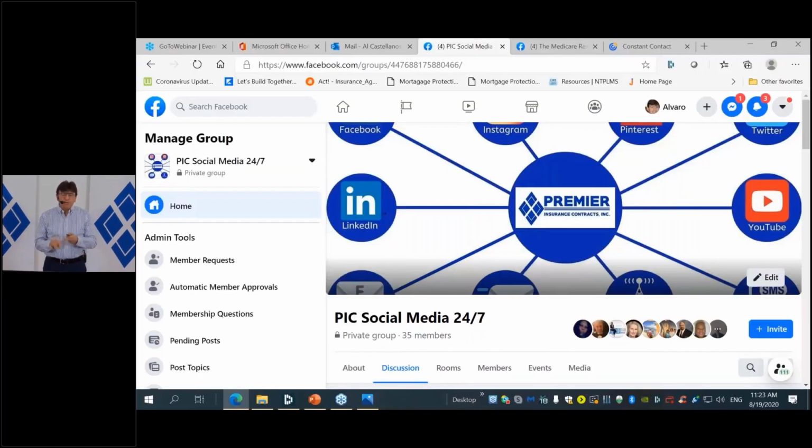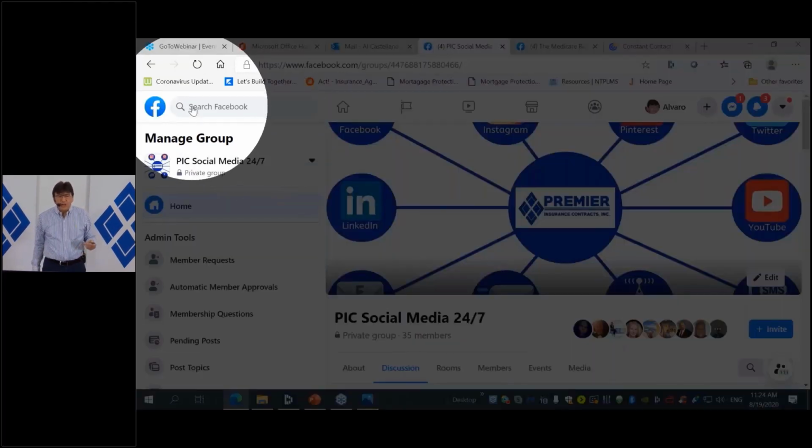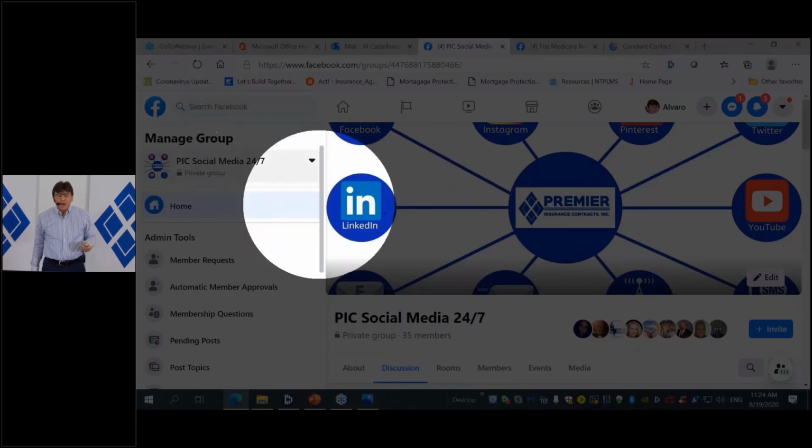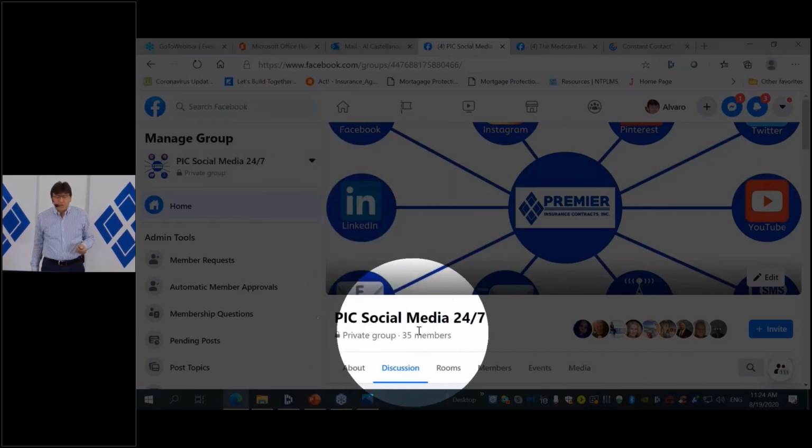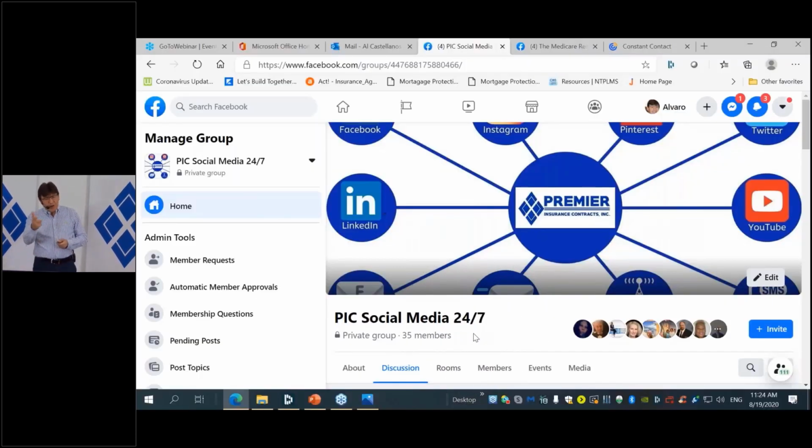I want you to go into your Facebook account and look for this group. The way you do it, you search Facebook, you click on search Facebook, and you just type there PIC Social Media 24/7, and it's going to find the group, and then you're going to request membership to the group.